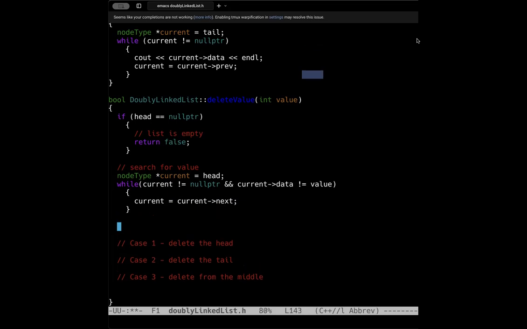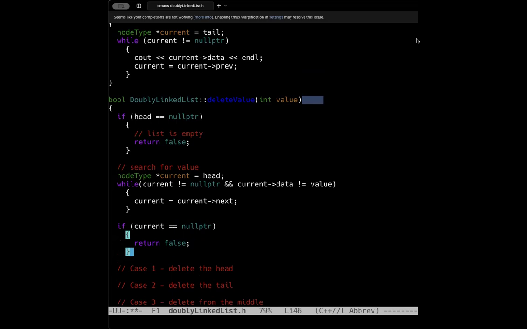So at this point, we've stopped. There's one of two cases. If current is equal to the null pointer, that means we didn't find it. So we're going to return false. Again, you can do a message if you want. But in any case, the search failed. If it's the other case, if we're here, current points to the node to be deleted. That's where we are.